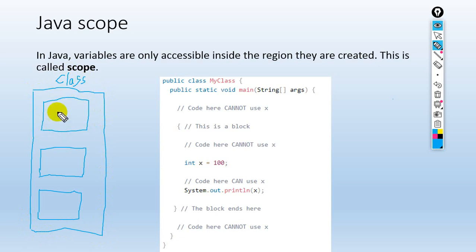This is a class, and here we have block 1, block 2, and this is block 3. So what is meant by scope?